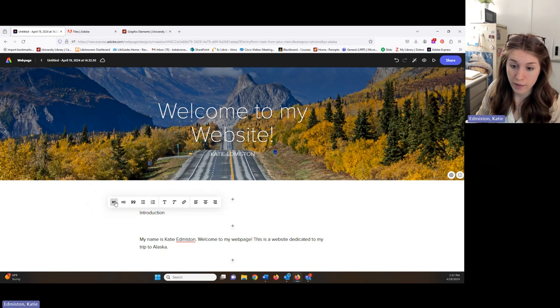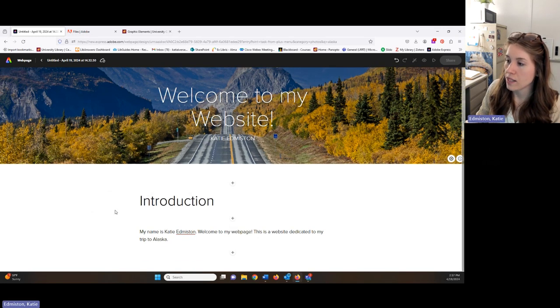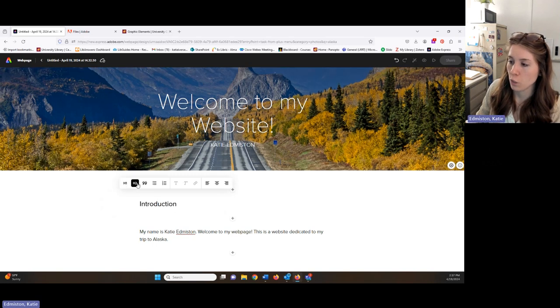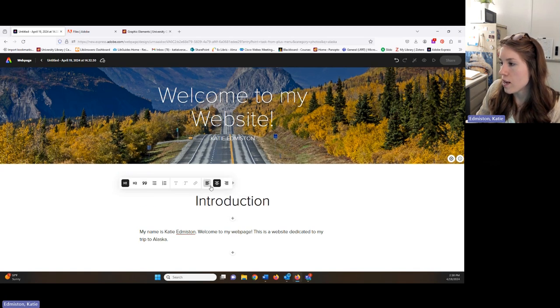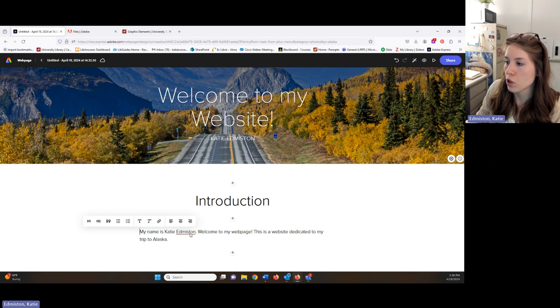Oh, header 1. So this is the largest. Or header 2, which is the second largest. So I'm going to make this a header 1, my largest text. Then I will center it. You have some other options in here. If it's paragraph text, you can choose to bold it. You can italicize. You can also link individual words or text.